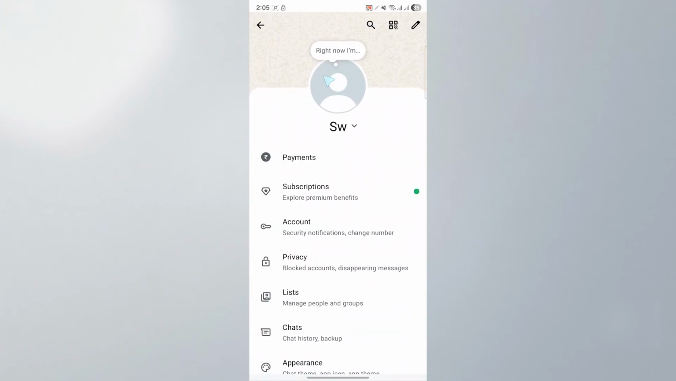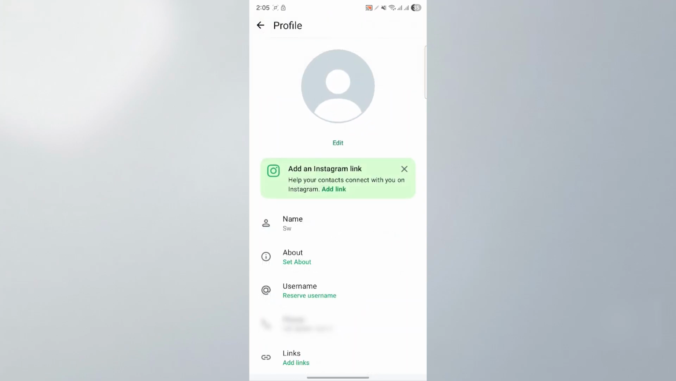Now you will see your current profile picture just right here in a circle and your name at the top. Tap on your profile picture or the circle. It will open up the profile page where you will see your information. Click on Edit under your profile picture.